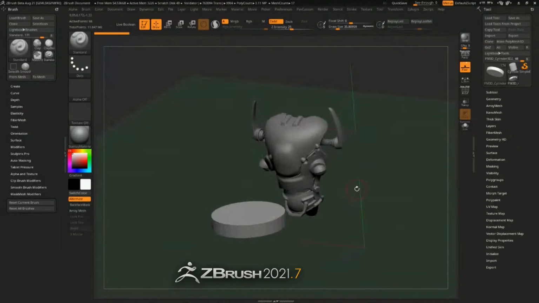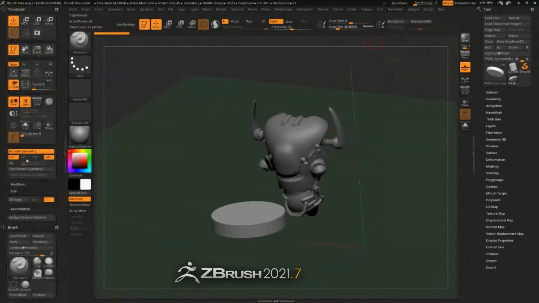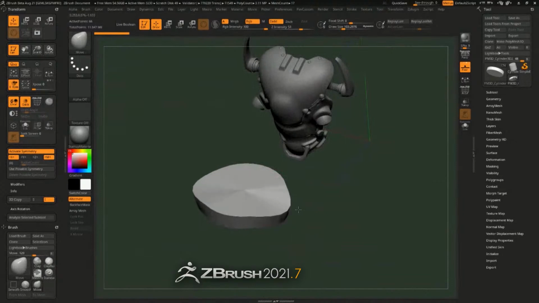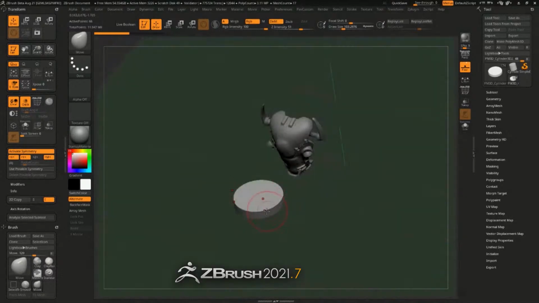So now if I turn on X symmetry on my keyboard, just by tapping X, or if I go over here to Transform, we have Activate Symmetry, which is basically being toggled on when I hit the X key. So now I can go through here and move across X symmetry. In fact, I can do X and Y symmetry. However, since this isn't in the world center, it's on its own center.